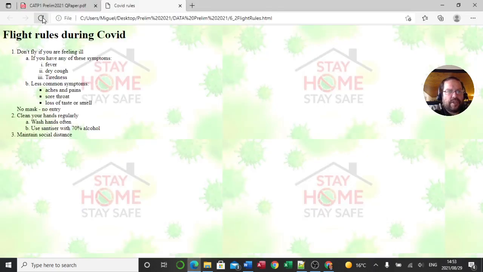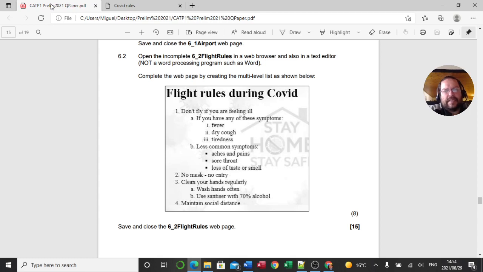So let us refresh. That is how it's changed. This became a 2, so this became a 3, and that's a 4. And underneath the 3, we got A and B. Let's see. That's exactly what they wanted us to do.